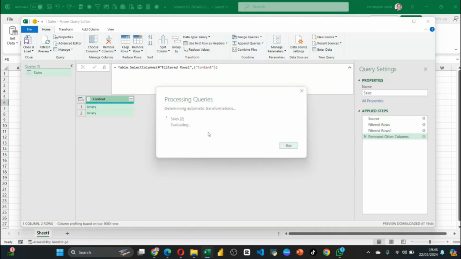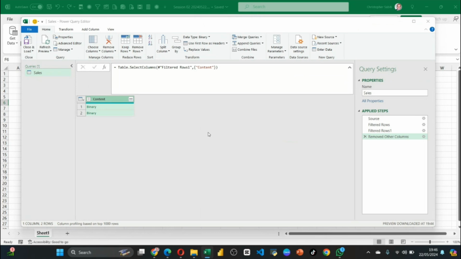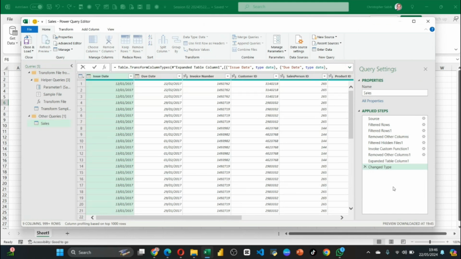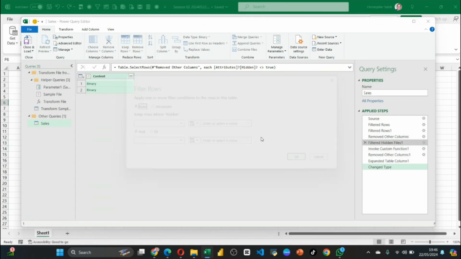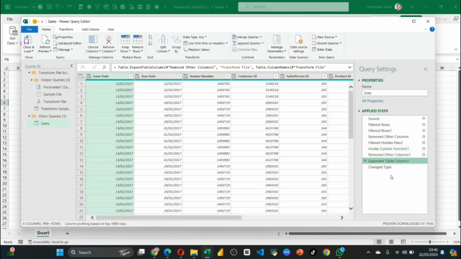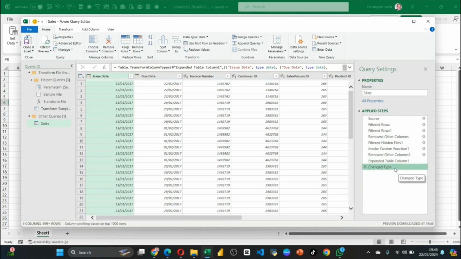Now, the moment I do OK, you leave your queries to process. And here we should be having our query already loaded. Now, let's go back to the applied steps. We have loaded from here. That is, we filtered here the hidden file. So that step is always a supporting step. We came and invoked the custom functions. We came here and expanded the table. All these are done in the back end. Then here, it even helped you and changed the data type. That's why you see that all the dates have been given a calendar data type here.